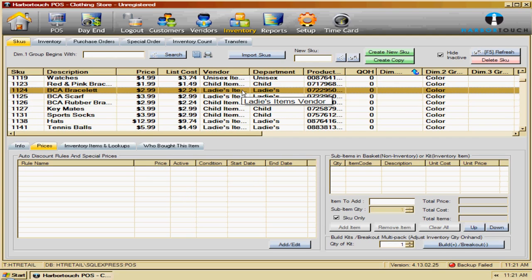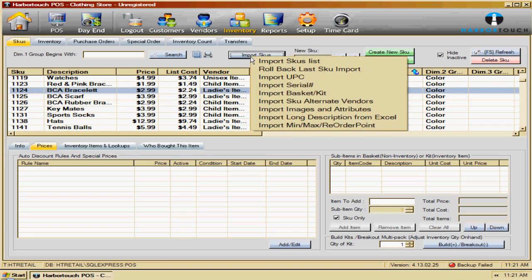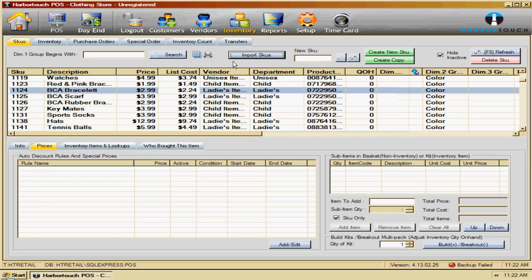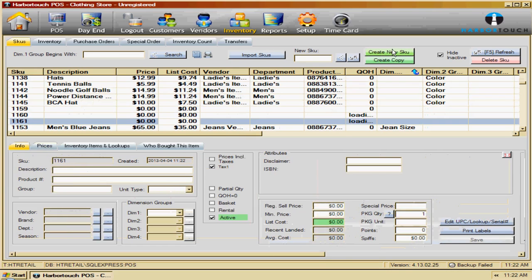In all of my back-end screens, I will find a green button to create, a blue button for refresh or edit, and a red button for delete. I can also import items from this screen using import SKUs. This allows me to import an inventory list from another POS system, a vendor's list, or an Excel file I've generated. If I select create, a new SKU will automatically be generated.